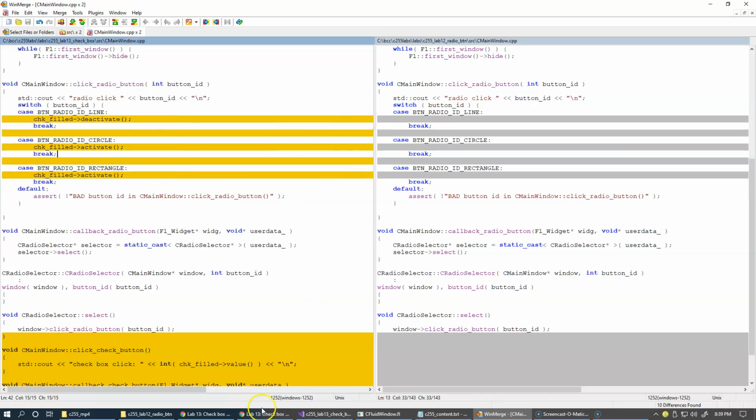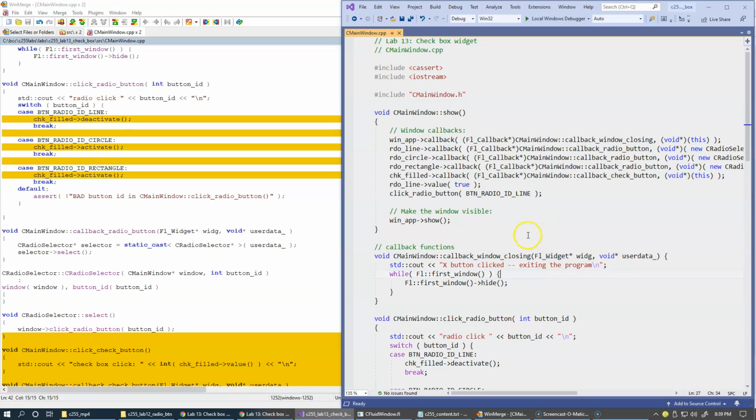So if you noticed, originally when I started the application, there was no selection made at all, and the checkbox was not deactivated. But I'm expecting now that if I activate, as we did in the prior lab, the radio button for the line type of primitive drawing, then we also click radio button with radio ID line. So this should pass through here, and basically the fill checkbox should be deactivated. So let's verify it with this change.